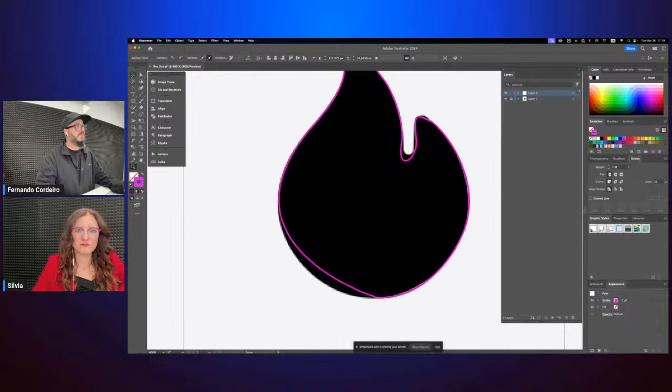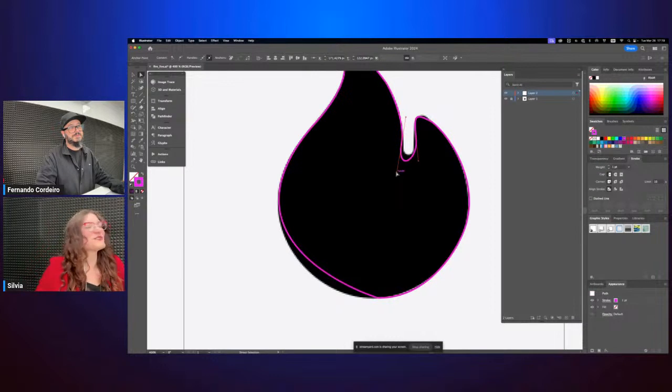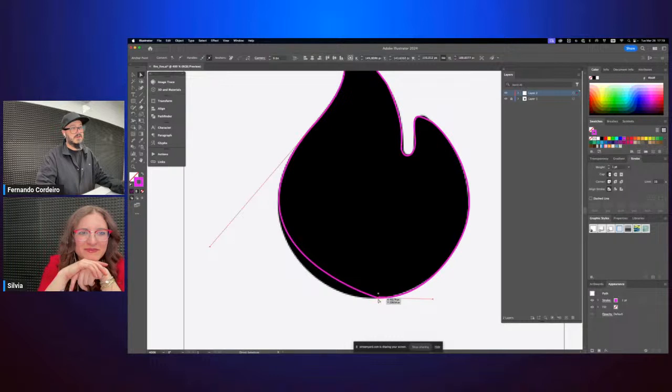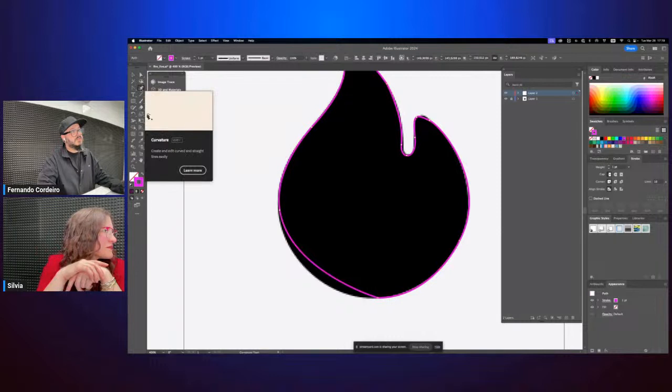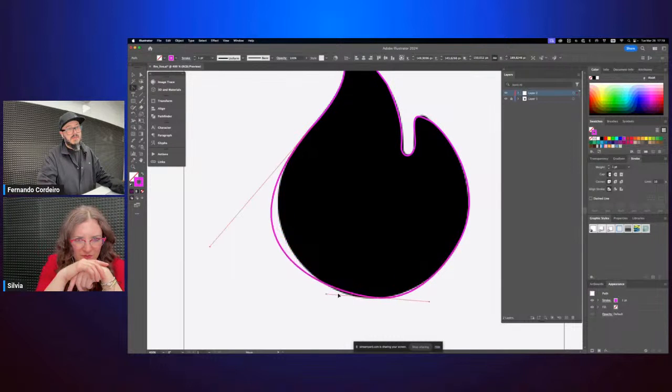Okay, so again, I'm gonna grab my white pointer. I'm gonna just tidy it up a little bit here. If one of the arms of the Bezier is not appearing, like happening here, I'm gonna just go to the pen tool, the anchor point tool. I'm gonna select the anchor point tool, click, and move to show me the curve again.